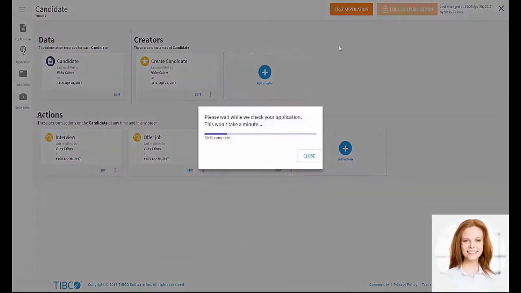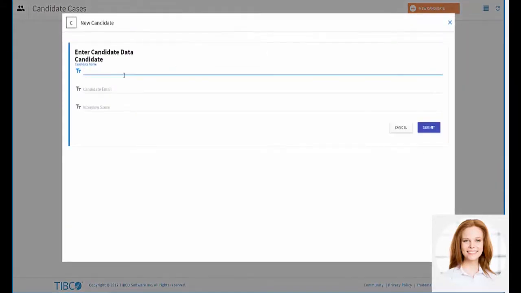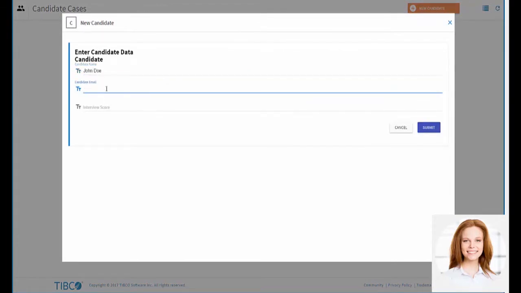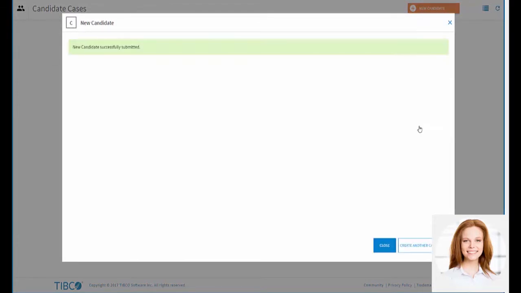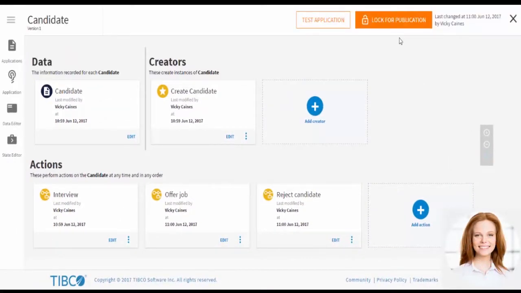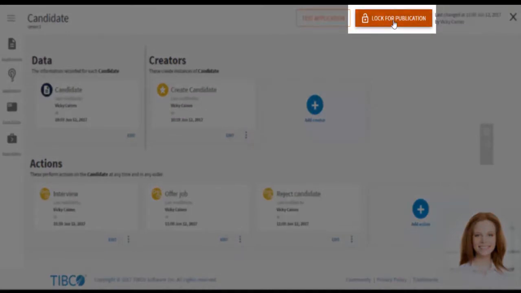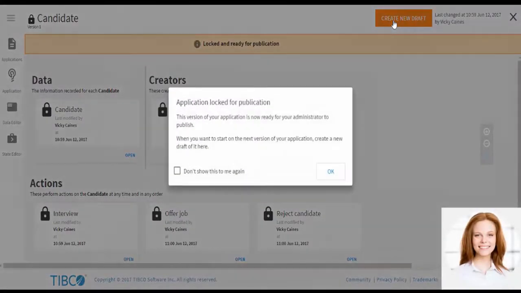First, Vicky creates her draft application, editing and testing it until she is happy that the application is complete and correct. She selects Lock for Publication from the Application Edit screen. This prevents any further changes being made to this version of the application.